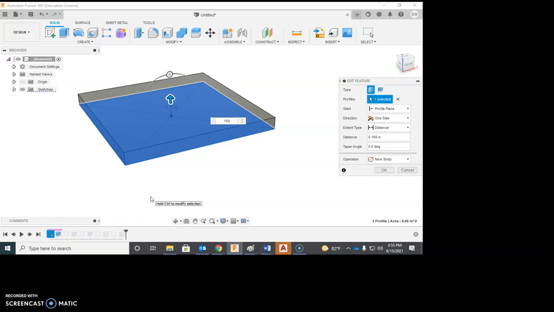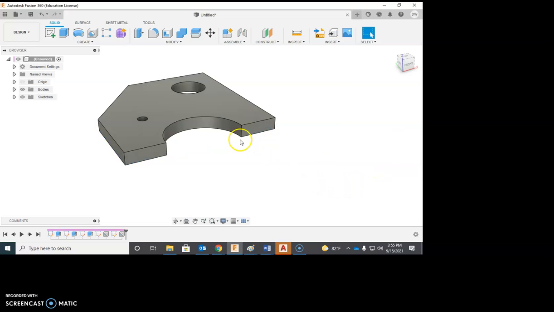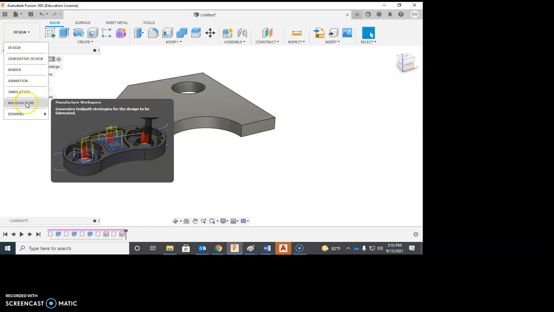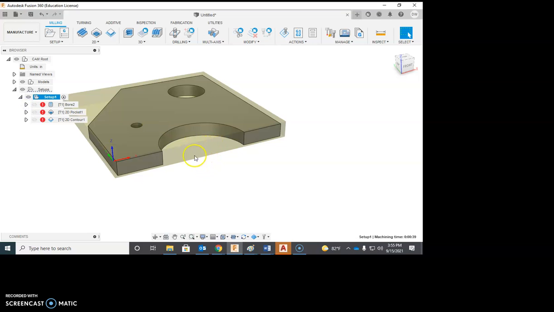So to the nearest thousandth of an inch, that 8 is in the thousandth position. So we're going to go OK. So that's changed my thickness there. Now I'm going to go back to my manufacturer.